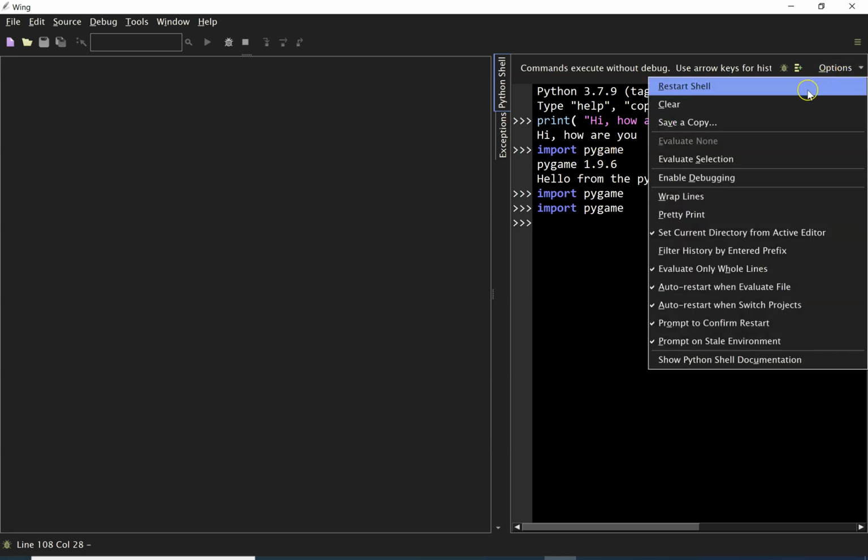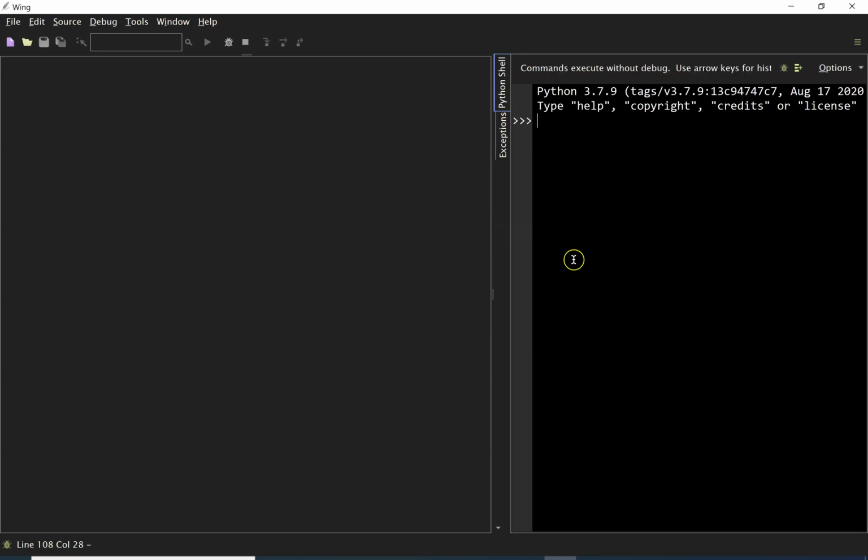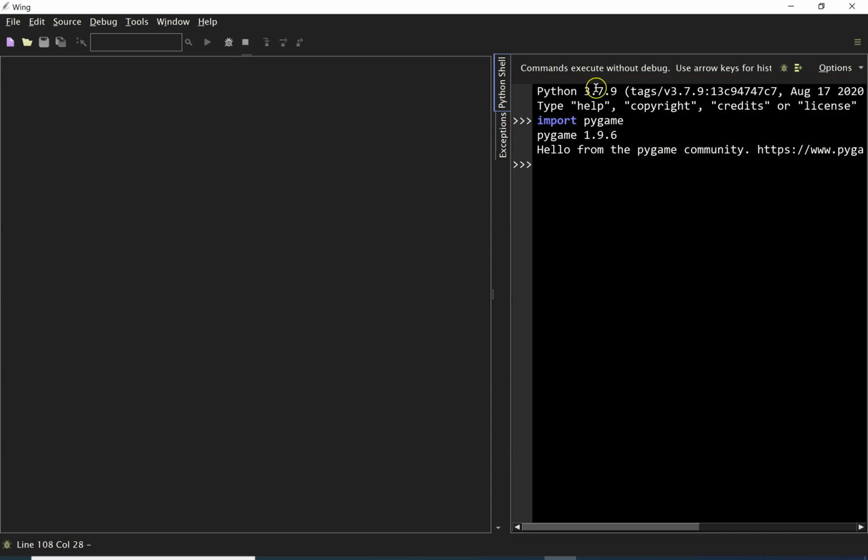If I want to restart the shell, and now if I try to do, well, I'm not going to try, I'm just going to import Pygame, and it imports Pygame, and it's there ready for me to use. Pygame is basically, think of it as a library where you can use different tools for graphing and so on and so forth. But that's the installation process for Python.